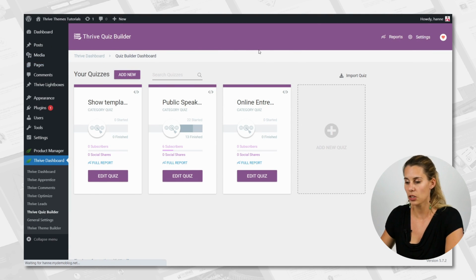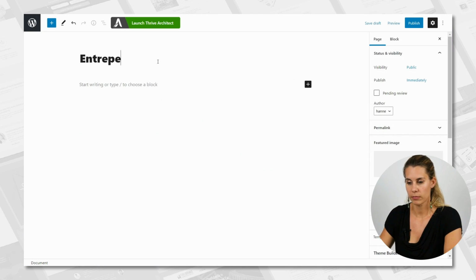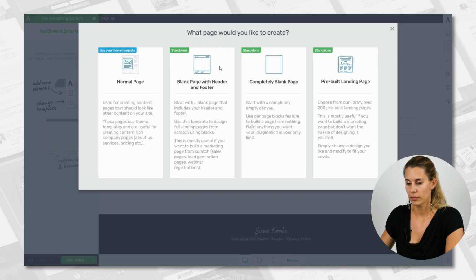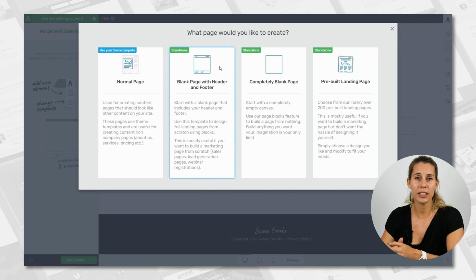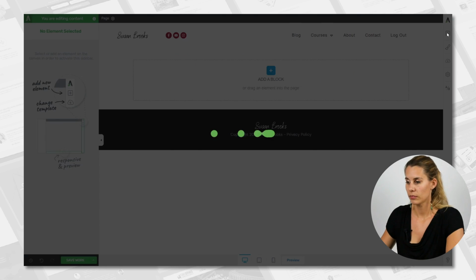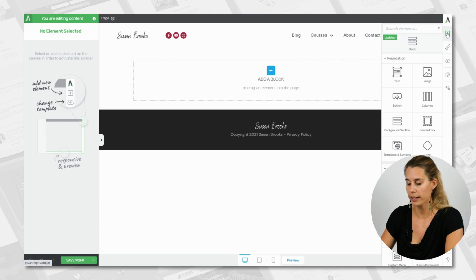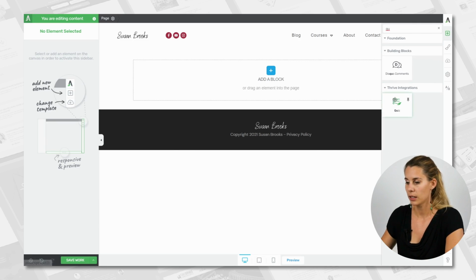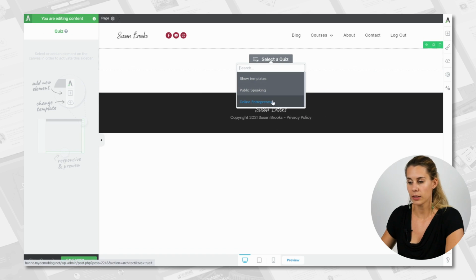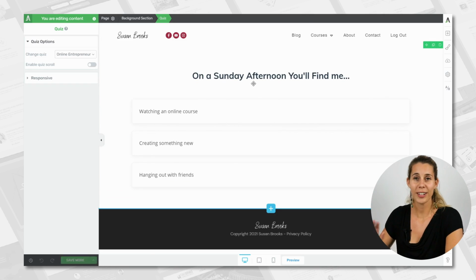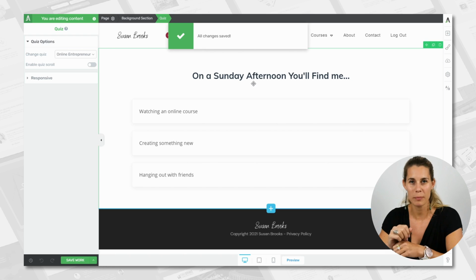But let's add a new page. Call this our entrepreneur quiz page. Launch Thrive Architect. And because this page will dynamically show the quiz questions, I will choose this blank page with a header and a footer. Now I can either add the shortcode on the page as text, or I can look here for quiz elements, drag this on here, and then select the quiz. All right. So now we have our quiz on our website.